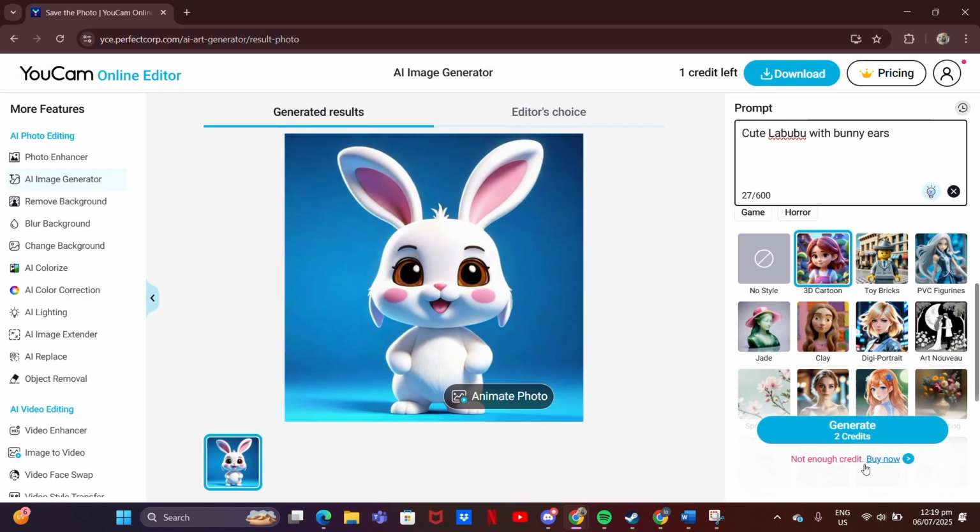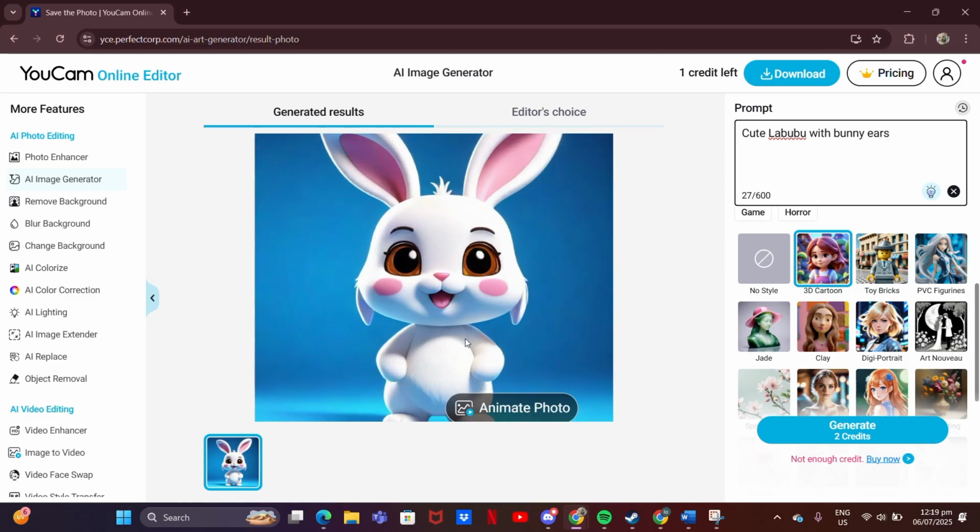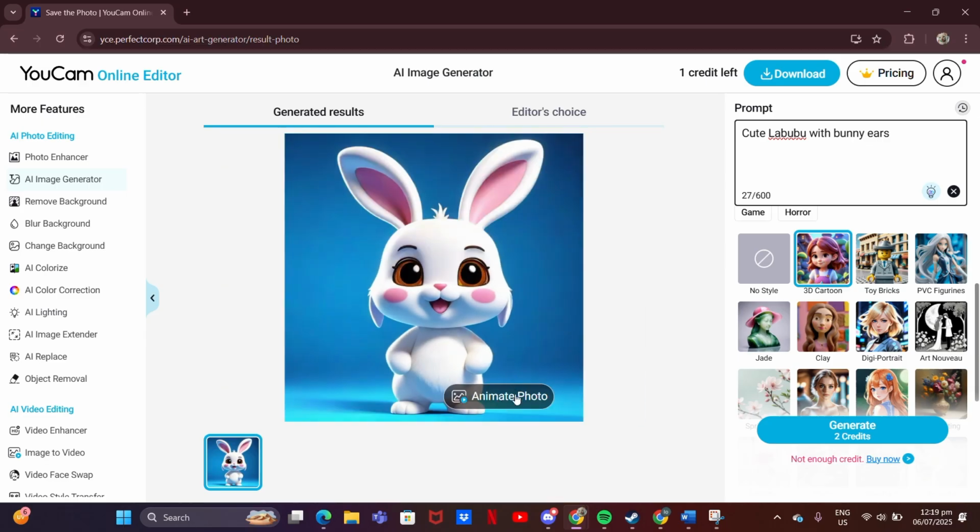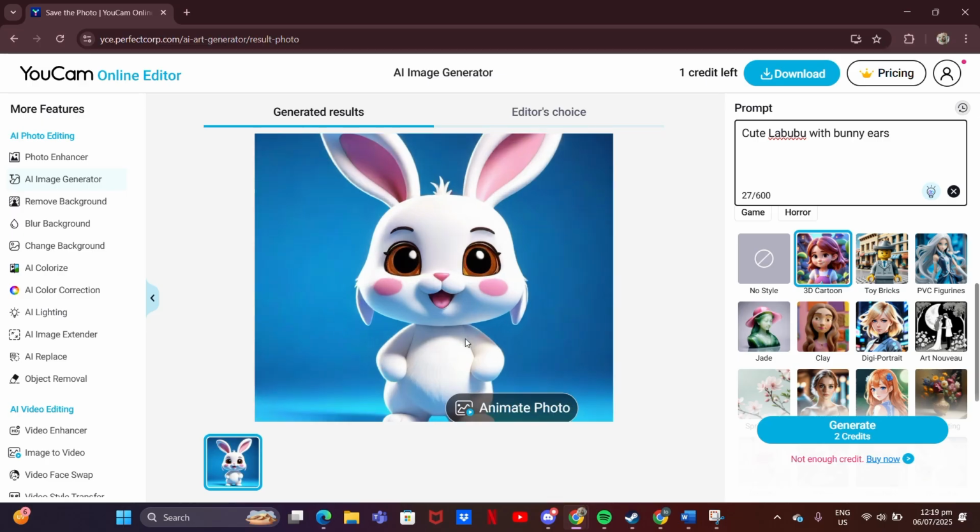Then look at this result. It's cute, futuristic, and 100% AI generated. You can download your Labubu, use it as a profile picture, wallpaper, or even animate it for videos. Perfect for fans and creators.